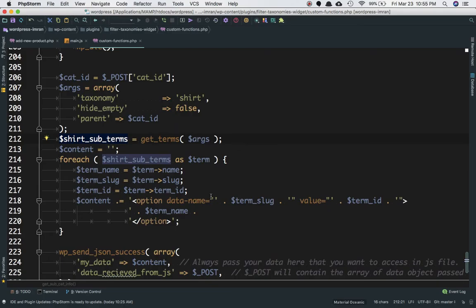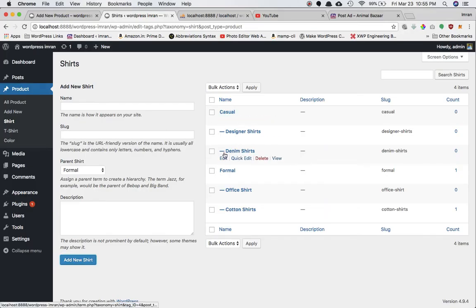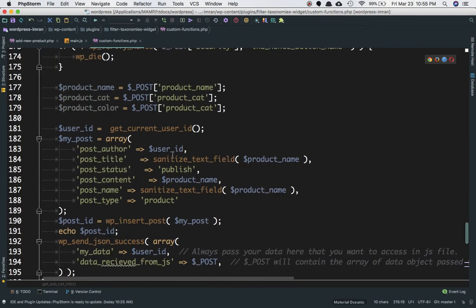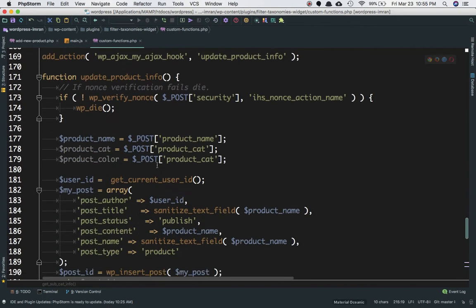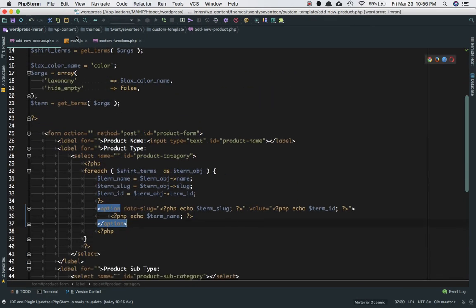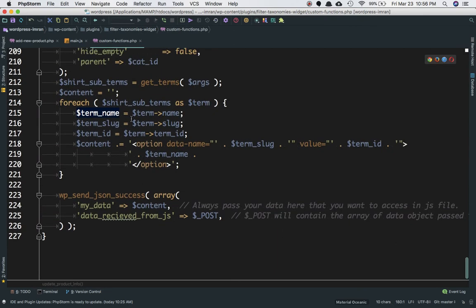Okay, so I'm going to run a for each loop so that I get all of them, because tomorrow, remember, it's dynamic. So tomorrow if somebody else makes new subcategories, I should be able to get that using this for each loop. It should be dynamic. Okay, so I'm saying term name is equal to term name, term slug. It's similar, guys, to how we have done it before, over here in our add new product. Similarly, we're doing it here as well. Okay, cool. So term slug, term ID, we're getting all this information.